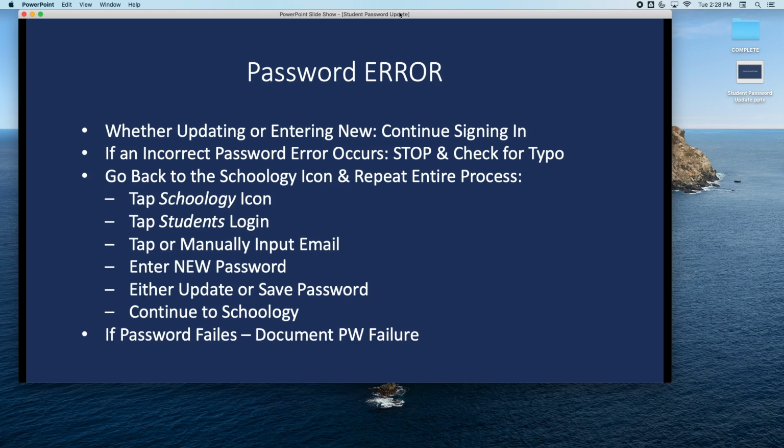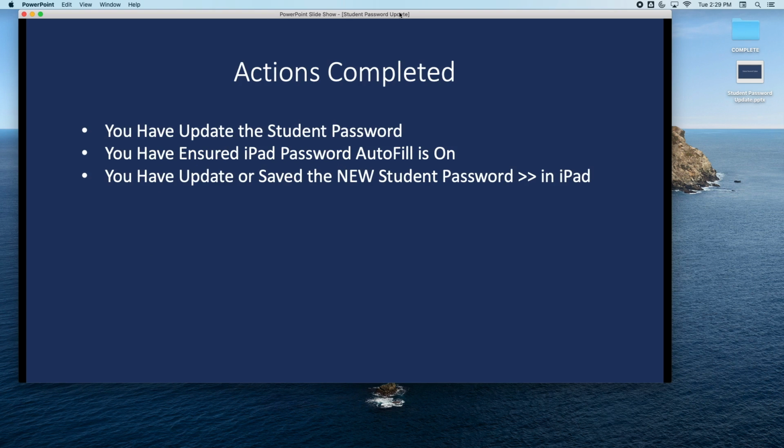Maybe the system is just slow and it hasn't updated yet. Maybe it'll go through later in the day. I don't know. Check it out later on. But if it's just after a period of time, if it just is not taking, then email that info to me. So this is what you have completed today.